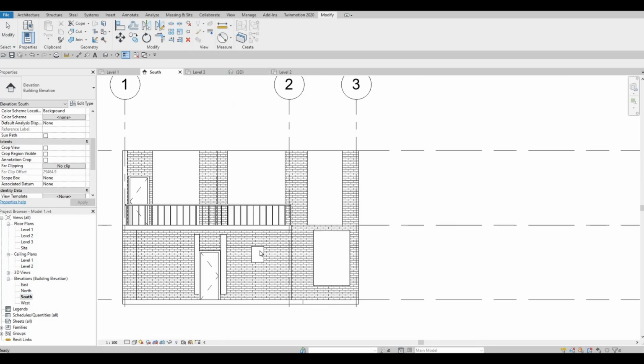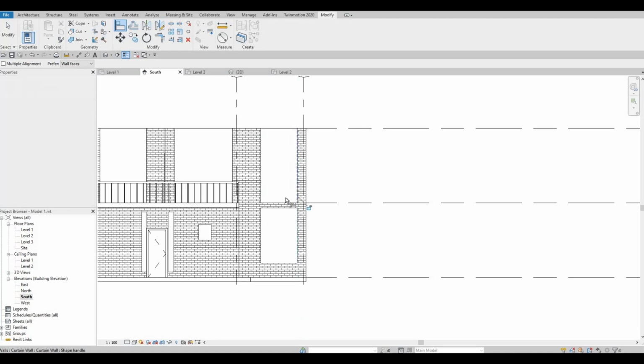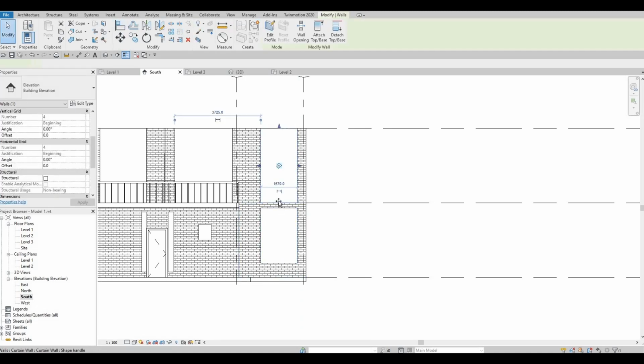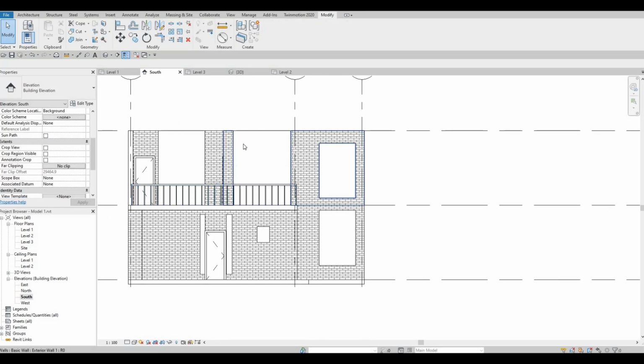Now we could go to south elevation and I'm just gonna align it from here to there. So AL, I'm gonna align this one to this one to this. I'm gonna pull it up and pull it down like that. So I'm going to align it from the top. So AL.